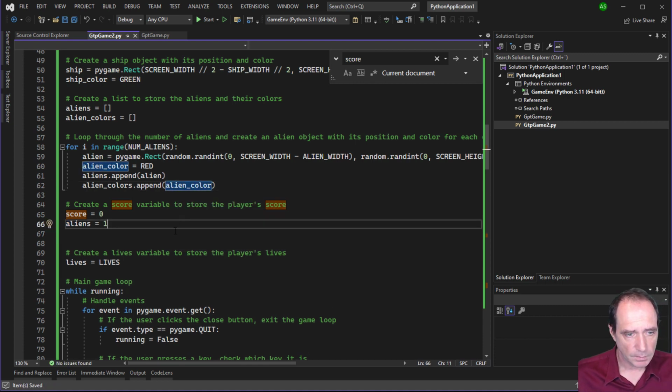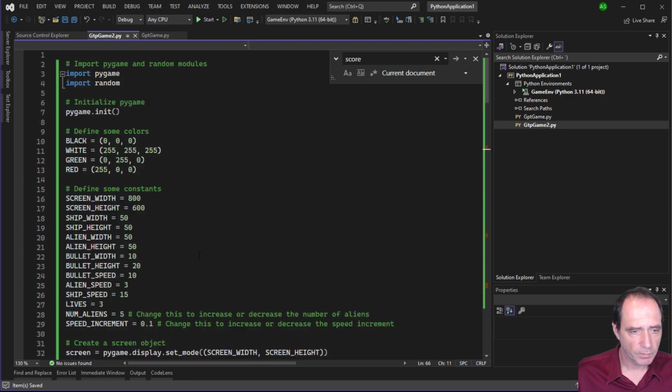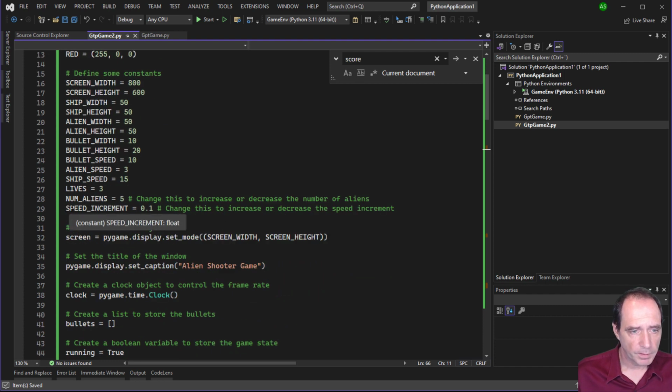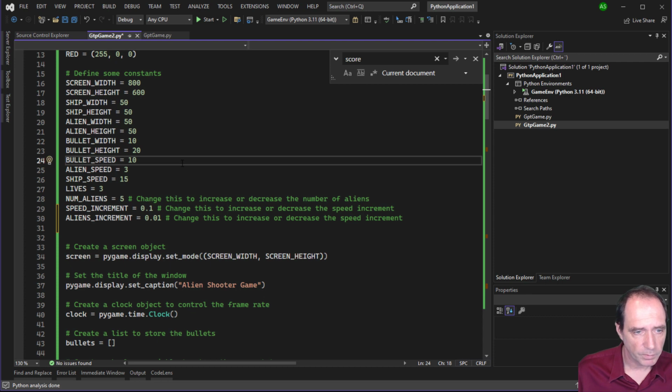So what we can do there is instead of having 5 aliens all of the time, we'll see if there's a way that we can just increment this. And we've got the speed increment. So what we can also do is an aliens increment. And I have no idea what that should be. We'll try it with 0.01.